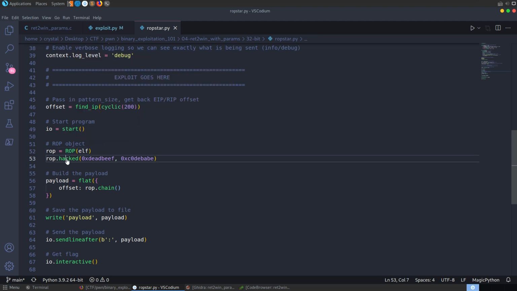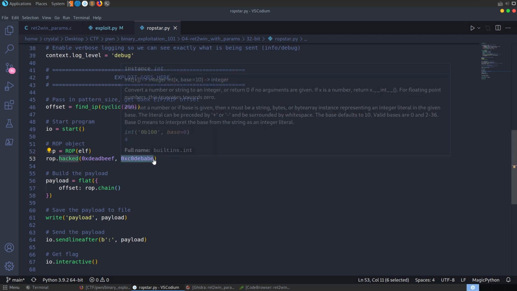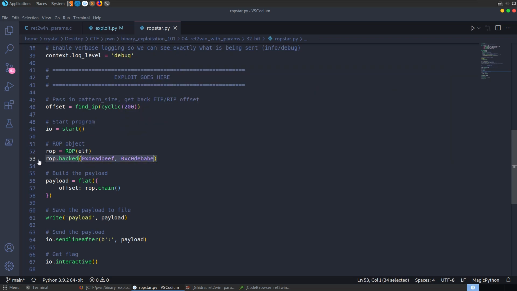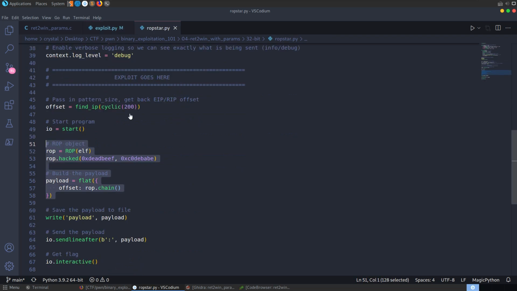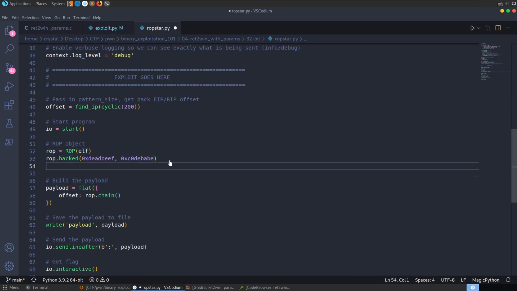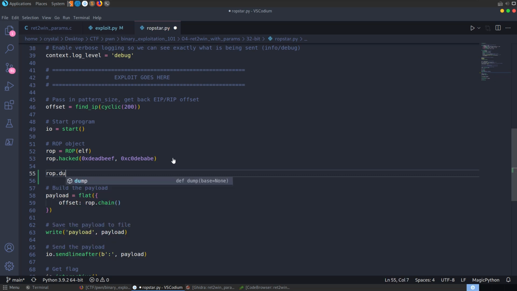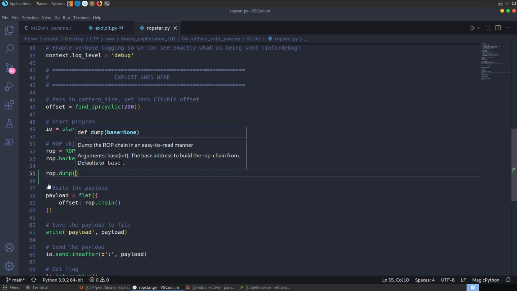So we can tell it we want to call hacked, and these are the parameters we want to pass, and it'll build up the payload for us. We just send that off as the ROP chain. So this is the only bit of code that's different here. As you can see, instead of building up the payload manually, we're letting it do the hard work for us. And if we want to, we can do rop.dump to print that out.